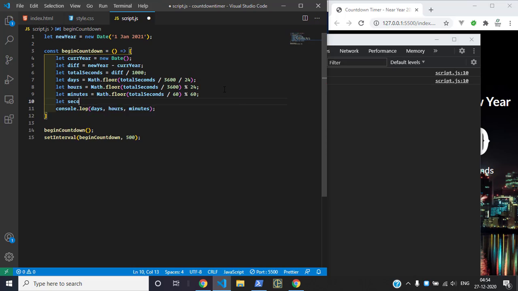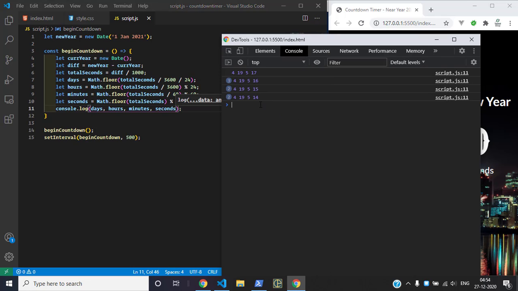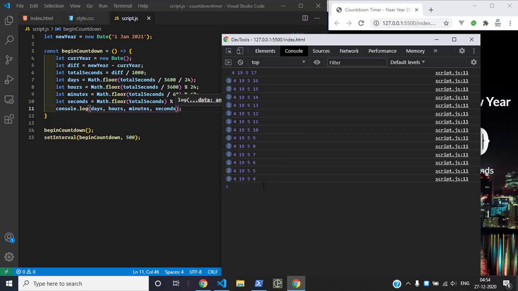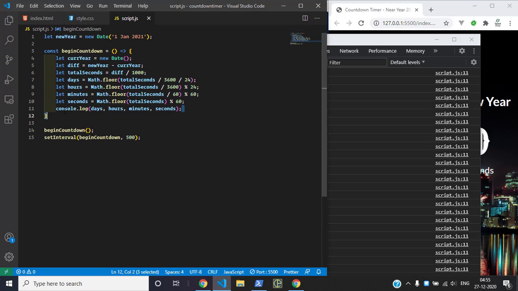And for our seconds, seconds should be math.floor total seconds modulus 60, and then seconds. 14, 13, 12, 11, 10, 9, 8, 7, 6, 5, 4, 3, 2, 1, 0, 59. Okay, it's working fine.